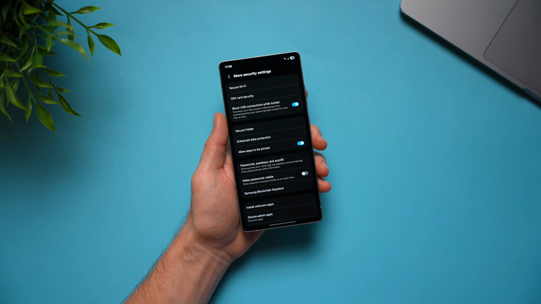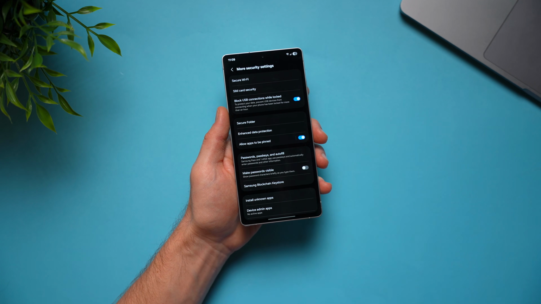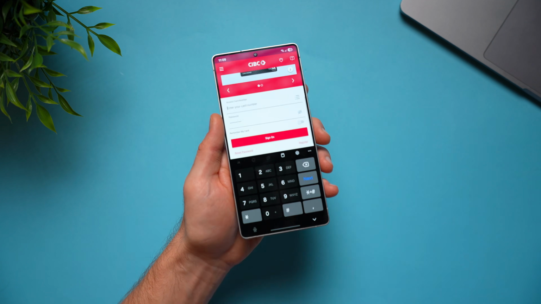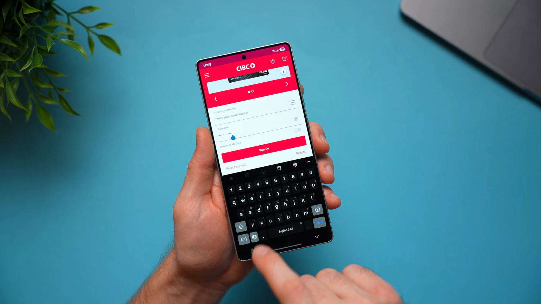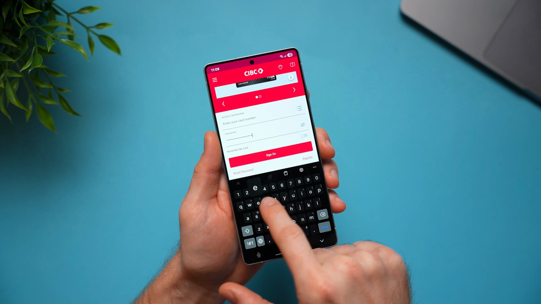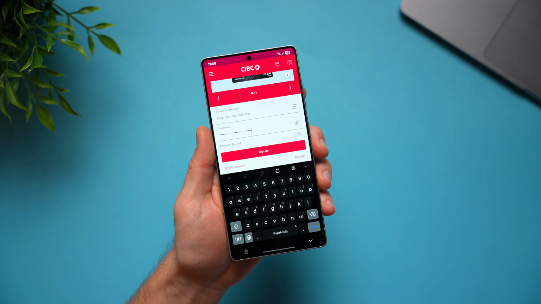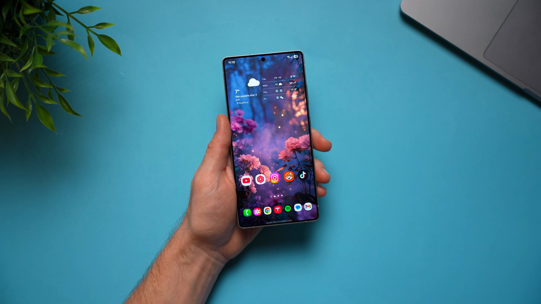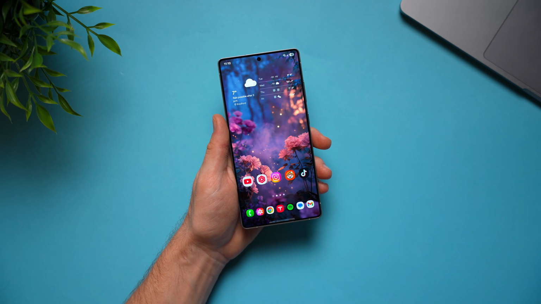Go ahead and disable this toggle, and now it will no longer display every single character that you're typing as you're writing out the password. So if I go back into this application and I start hitting these characters, you can see that it does not show a quick preview of any character that I'm typing, and that's just going to keep you a lot more safe.